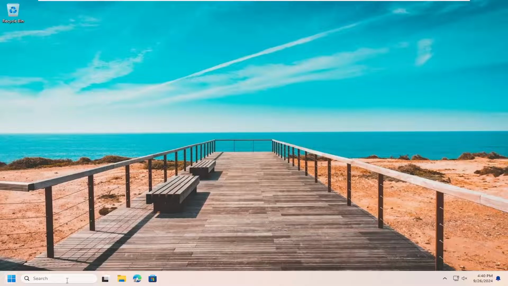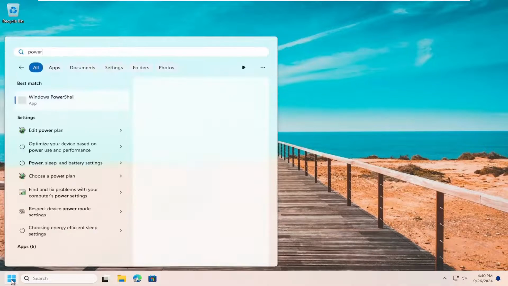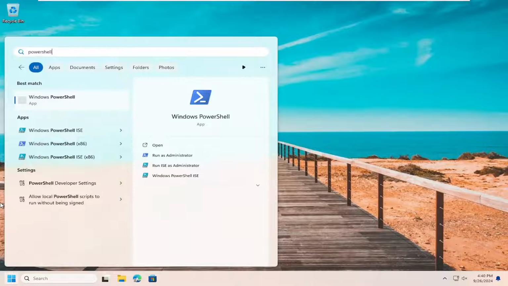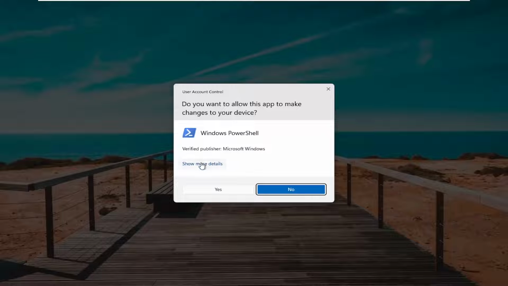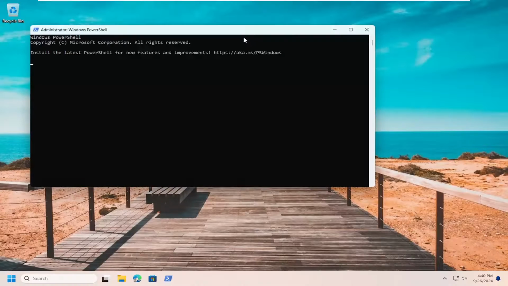And once you're back into Windows, open up the search menu, type in PowerShell. Best match should say Windows PowerShell. Right click on it and select Run as Administrator. If you receive a user account control prompt, select yes.